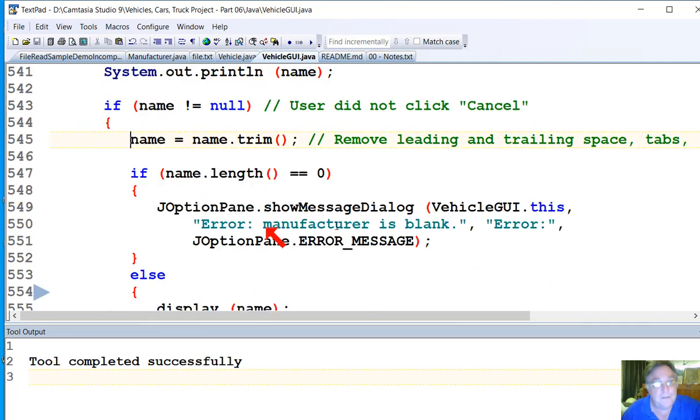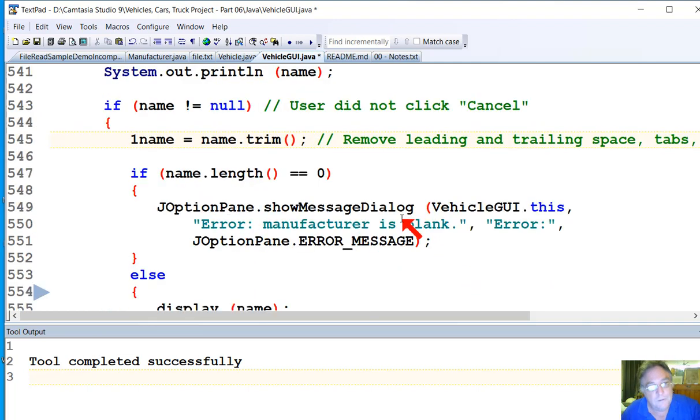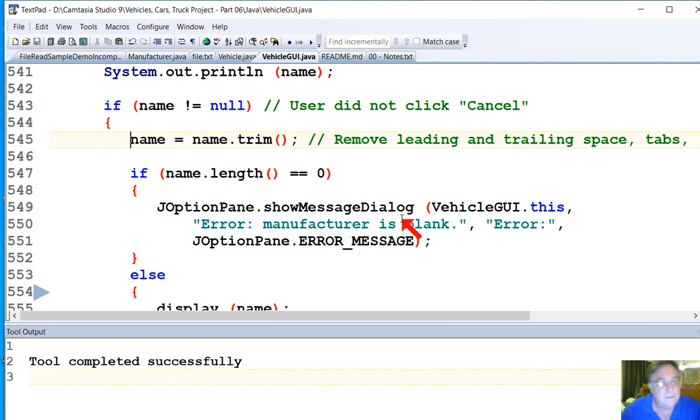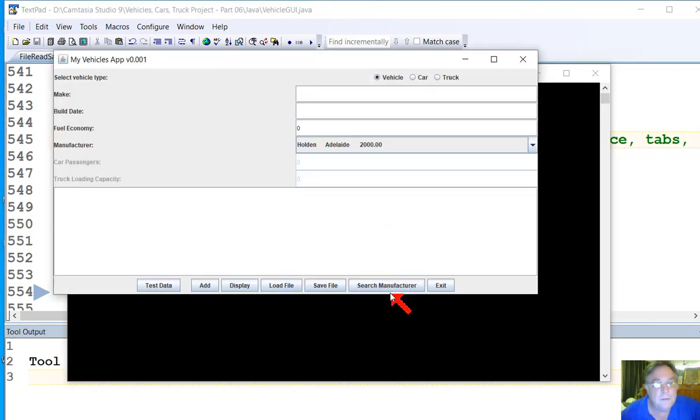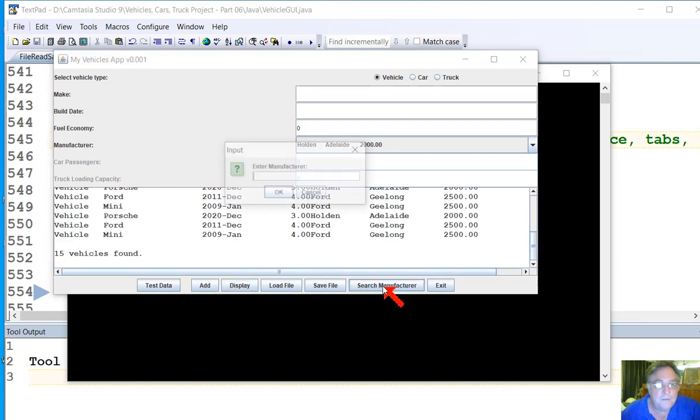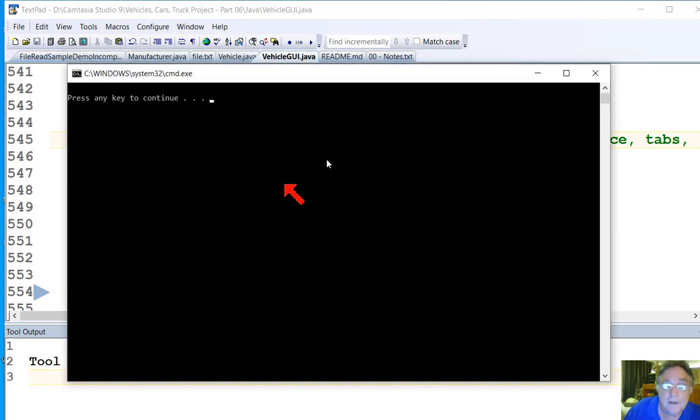So now if the user types in space, space, space to search on, we should be able to display an error on that. So load from file, display, this is 15 vehicles, search, bunch of spaces, error, manufacturer is blank. That's just what we wanted. Okay, so that's probably it for searching.